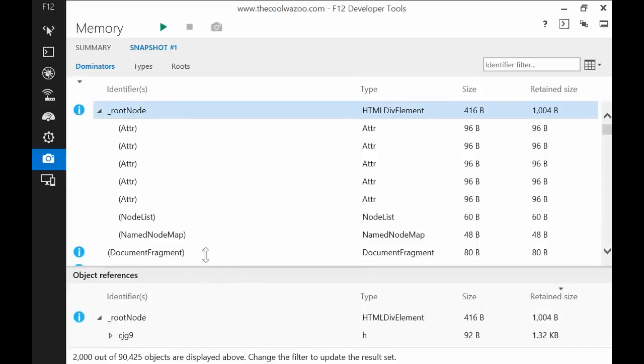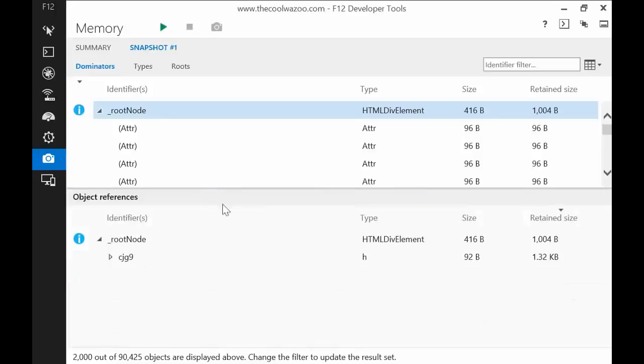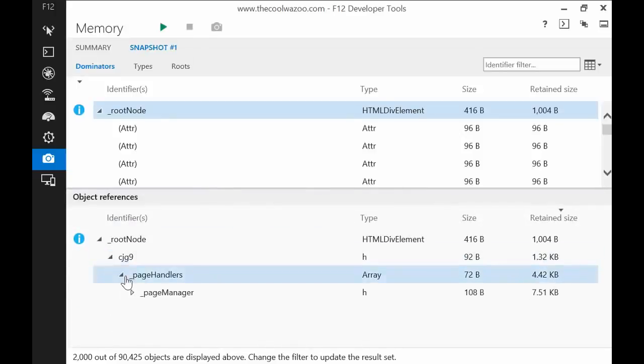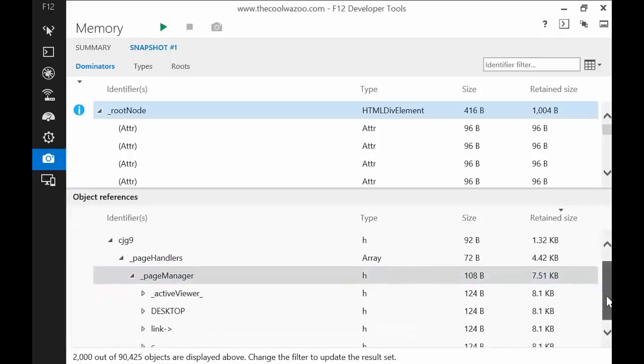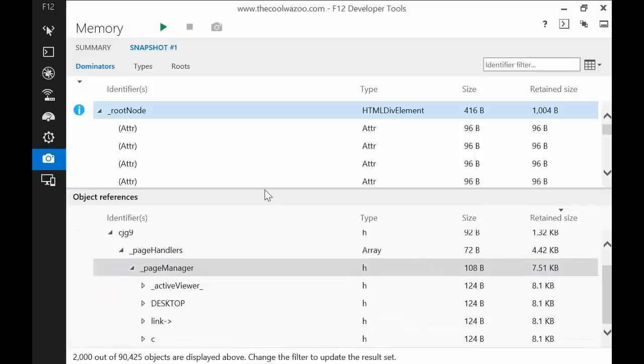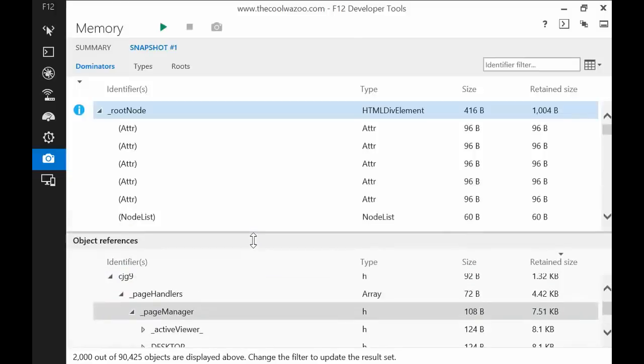If I can get this to expand up. We don't have too much there, but you can see page handlers. It gives you a way to figure out where in your code you're creating this variable that's just not getting released, and that's going to create the memory leak. So in this case, this object is a meg in size, I think, or no, 1,000 bytes, kilobytes. Not that big, but it's still a problem.